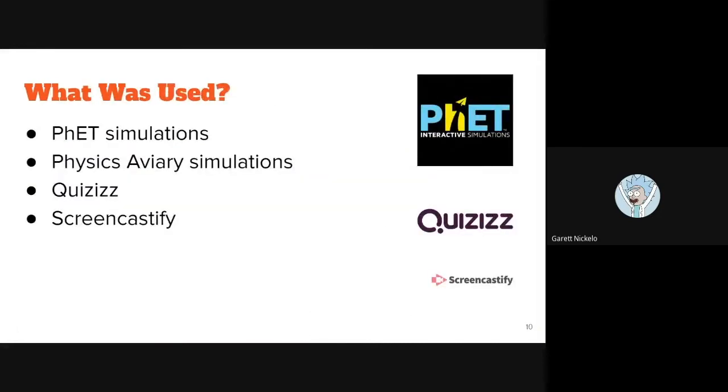So what I wound up using in order to deliver these virtual labs, and I'm just highlighting what I ended up using and what was successful for me. The very first thing I used was something commonly referred to as your PhET simulations. And I'm going to go into that in detail.